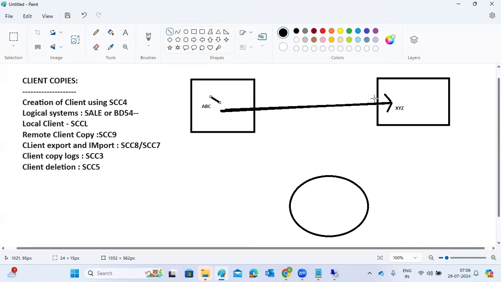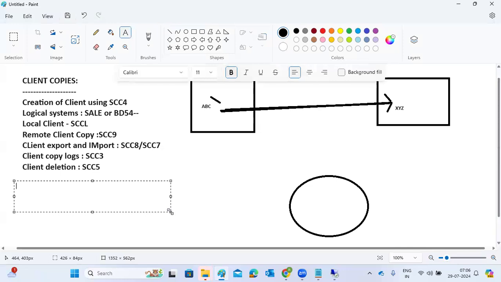Transferring the data from one system to another system is called the remote client copy. Here it is any client; the main point is transferring the data. But for remote client copy, the RFC destination is very important, and we create it in the SM59 transaction code. SM59 is called the RFC, remote function call. So connectivity means RFC creation; we can create the RFC connection here.